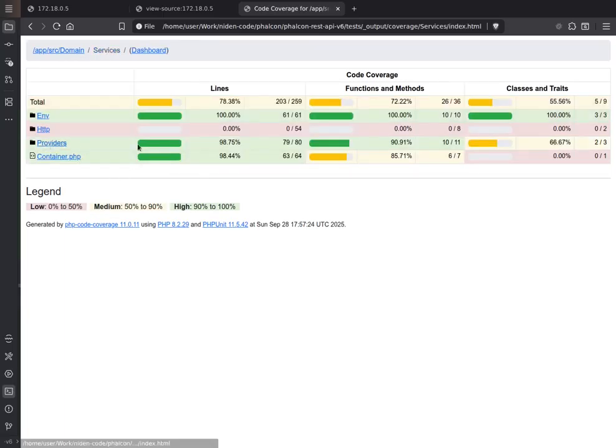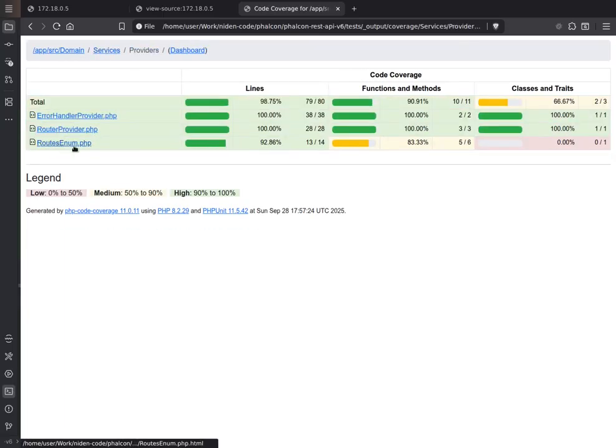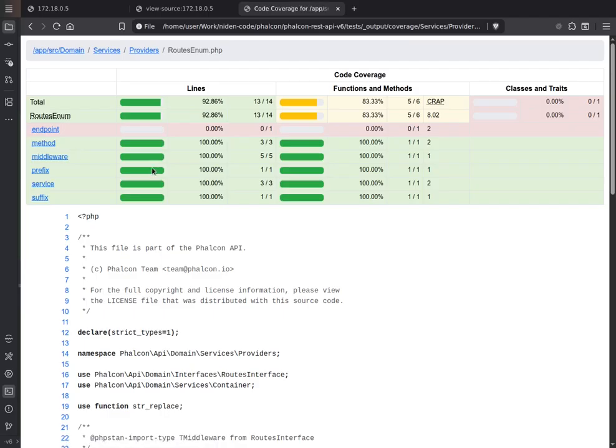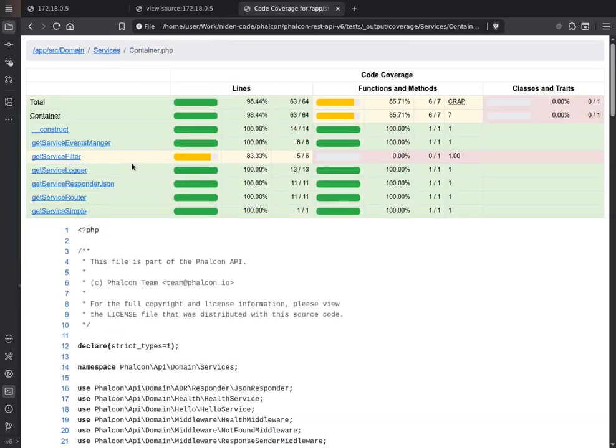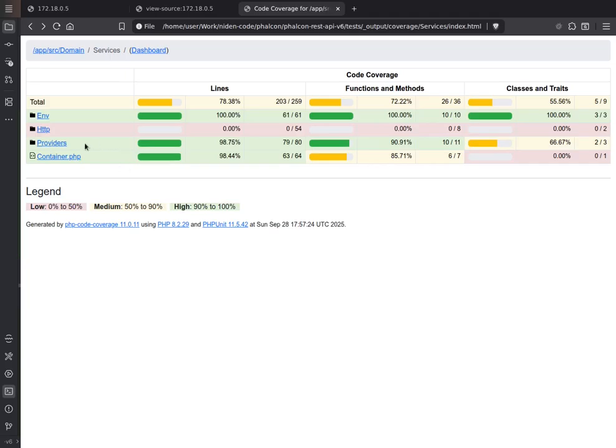Let's go back to our service providers, 98.75. I have the routes in them. Okay. Container, the filter. So we're doing good. We're doing really good. We're getting good coverage. We're covering areas that we need to cover, and it's spot on.